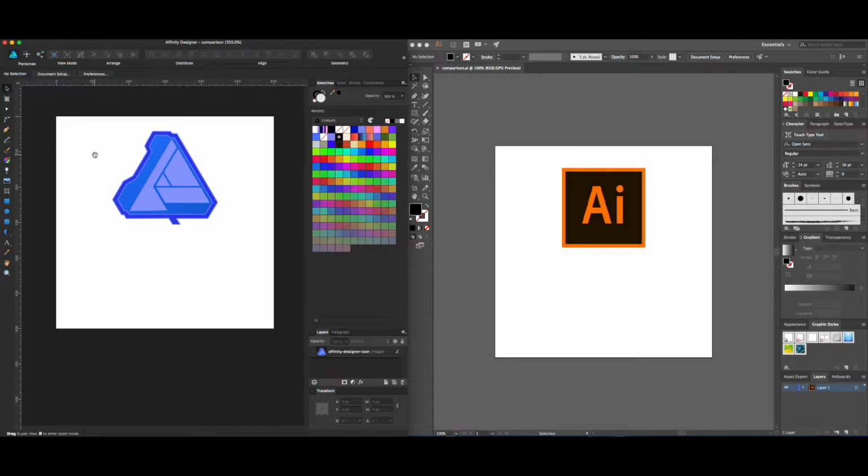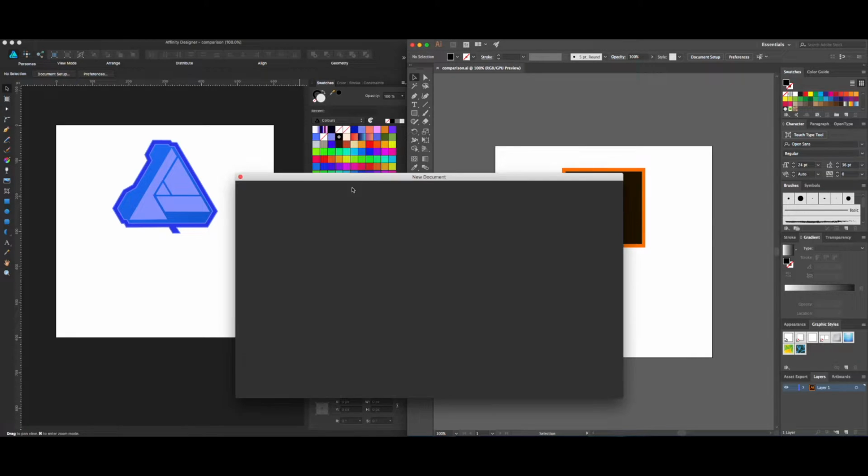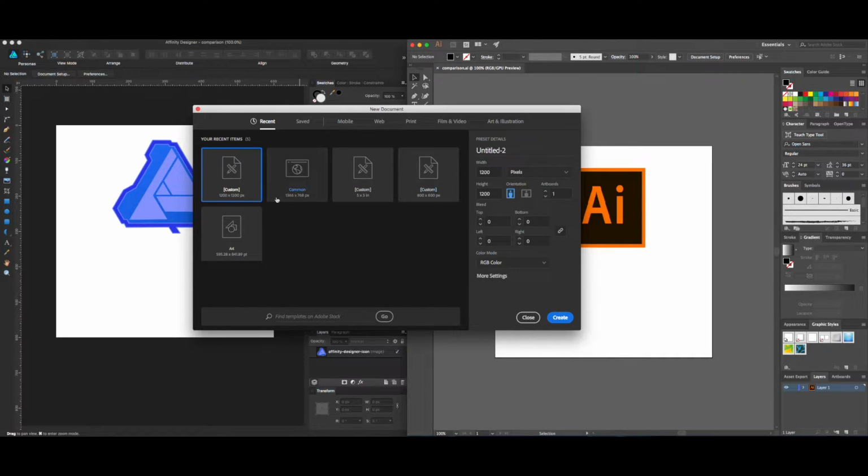When you are creating a new document, create a new one in Illustrator first. Go to New. It greets you with this panel, and basically it'll show you your recent documents you created, which is convenient. I like that about it. Designer doesn't have anything like that, but it does have presets.